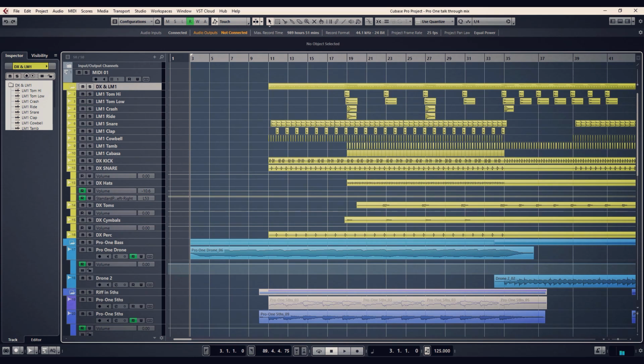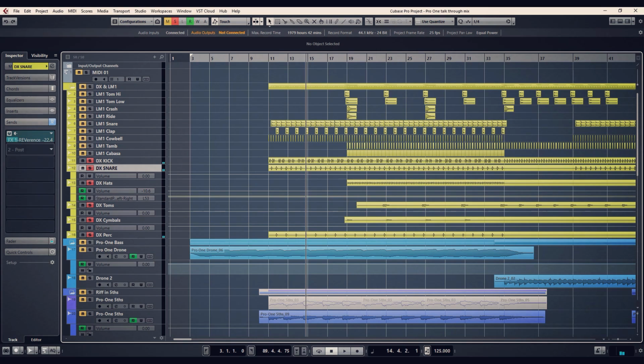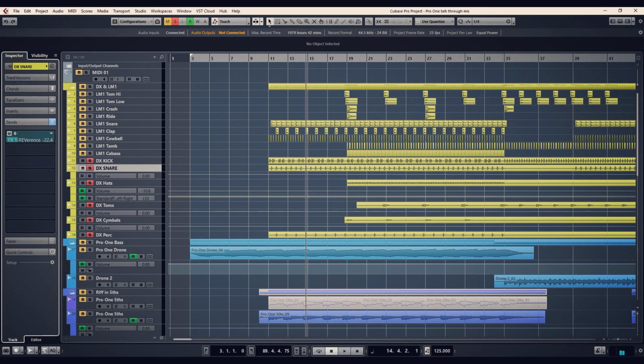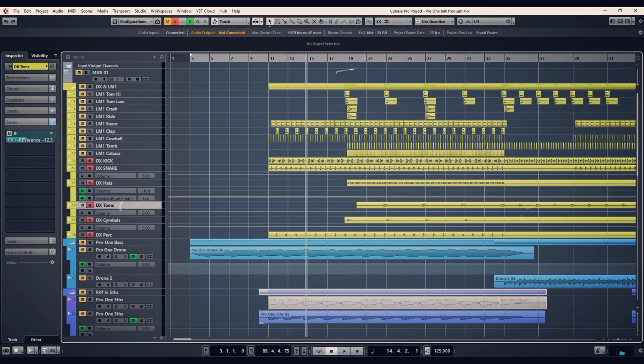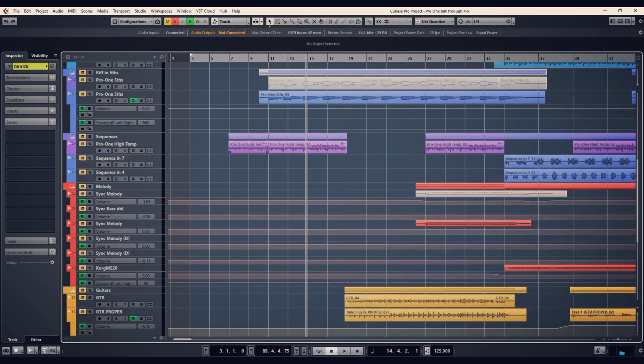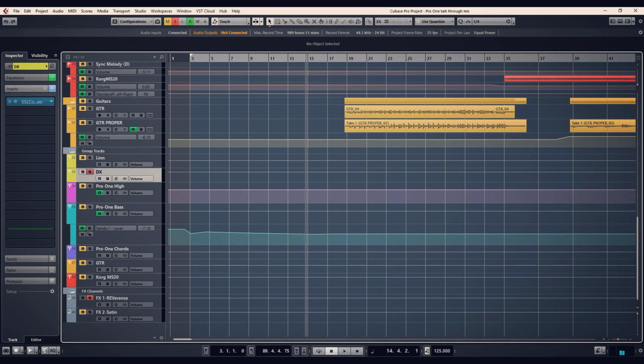So let's have a look at drums. These are the raw DX recordings here, sound like this. And all I've got on there is on individual drums and sounds. I've got a send here, and that's just going to the reverb, and it's different amounts dependent on what I wanted. So more on the toms, more on the cymbals, less on the clap and snare, and none on the kick. I don't want reverb on the kick. And those come down here to this track.